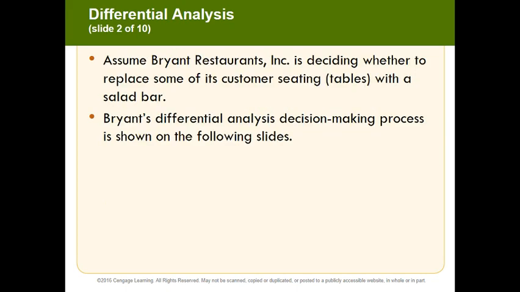So let's use Bryant Restaurants Incorporated, and they're trying to decide whether to replace some of their customer seating tables with a salad bar. Salad bars take up some significant space, so they will lose some seating in order to accommodate it. They engage in a differential analysis, and we're going to start seeing that here in the following slides.